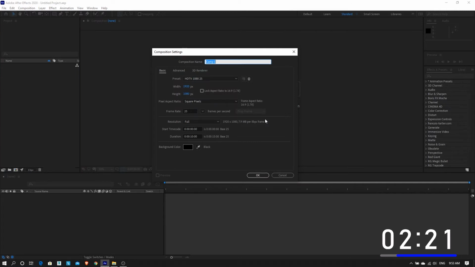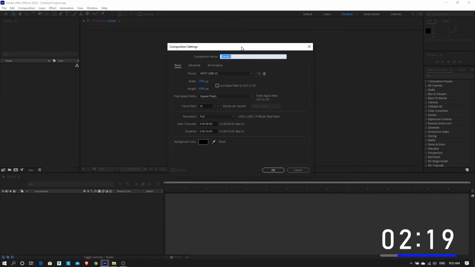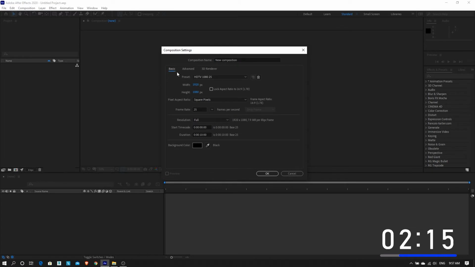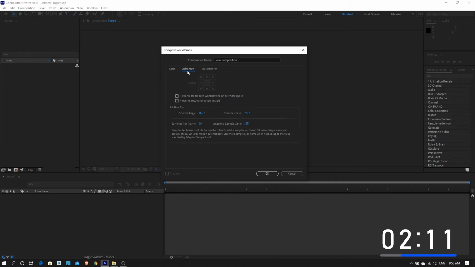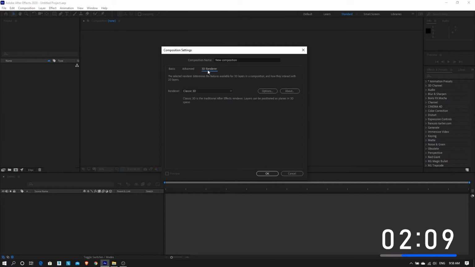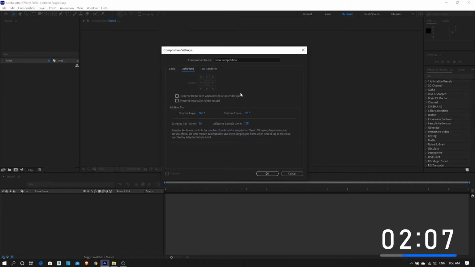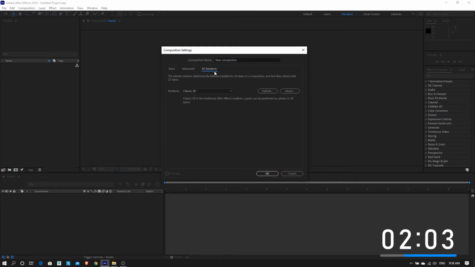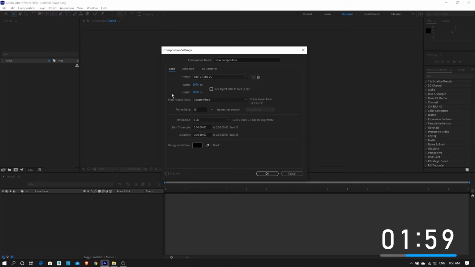The first thing in the composition window is we have to enter a name. Let's enter a name. Below the composition name, there are 3 tabs. First one is called basic, then advanced and 3D renderer. Advanced we will go through when we start working on animations, and 3D renderer we will go through when we start working on 3D layers. For now, let's go to the basics.